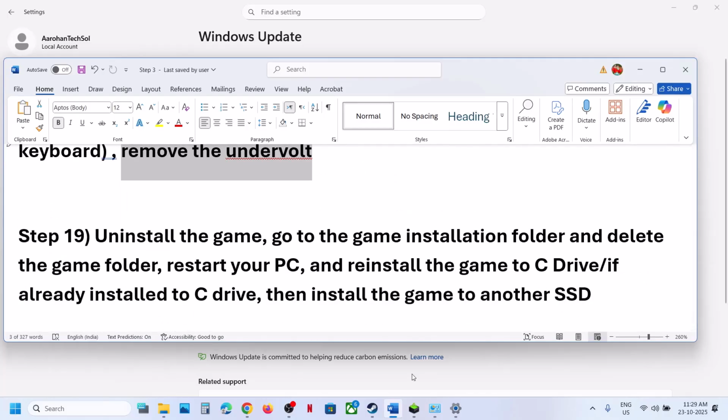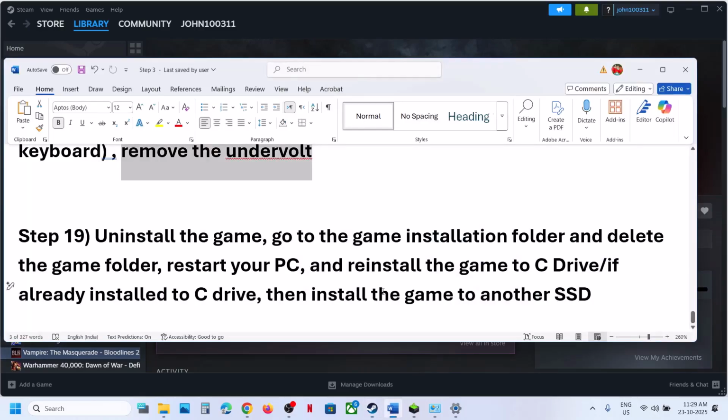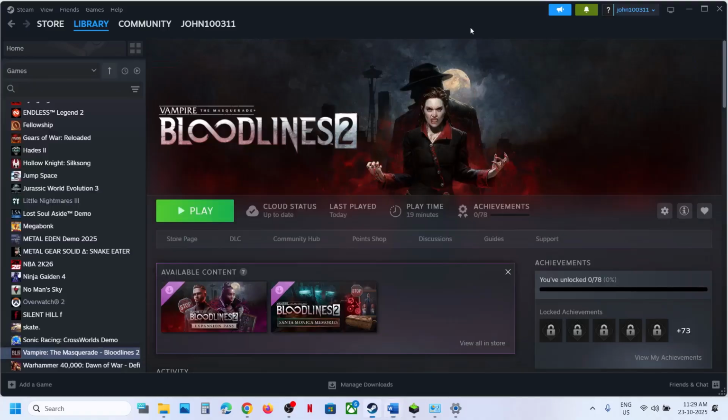The last step is to uninstall and reinstall the game to a different drive. So if nothing is working, you can uninstall the game and then reinstall the game to the C drive. If the game is installed to D drive or E drive, try to install the game to the C drive and then check. If the game is already installed to the C drive, try installing the game to another SSD and then check. So one of the steps shown in this video should help you to fix the error.